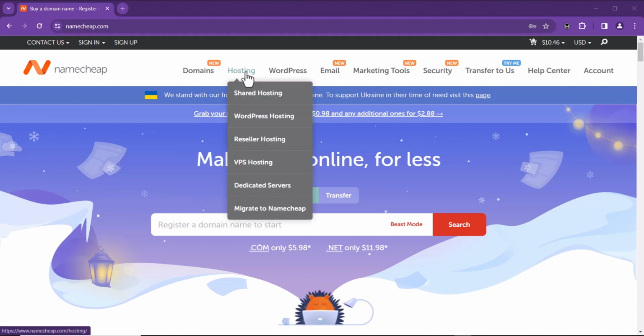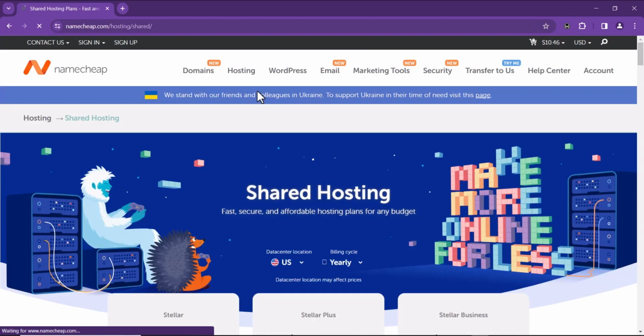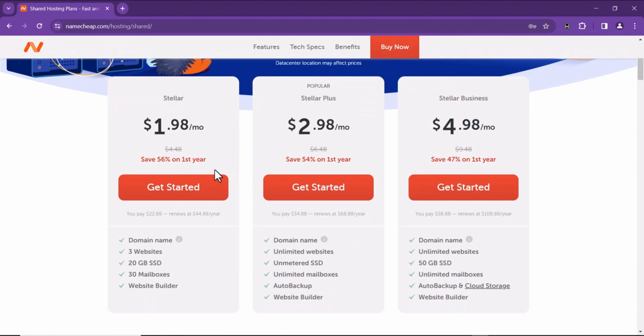So just go to hosting and click on shared hosting. There are several types of hosting, but what you are going to make use of is the shared hosting. And then scroll down. You can see three different plans: the Stellar plan, the Stellar Plus, and the Stellar Business. Just click on the one that best suits you and your business.